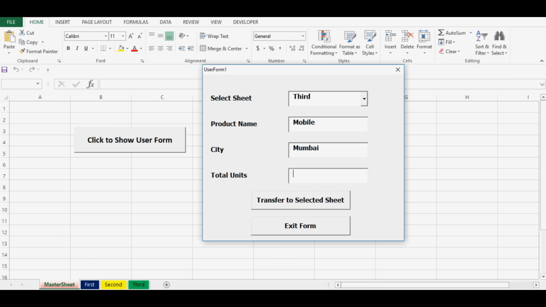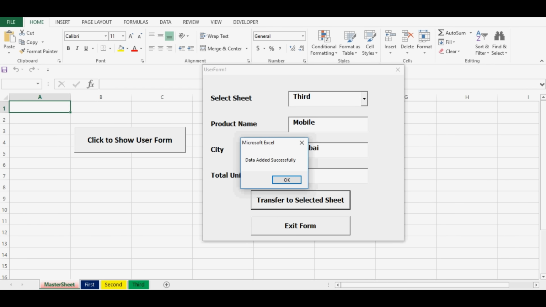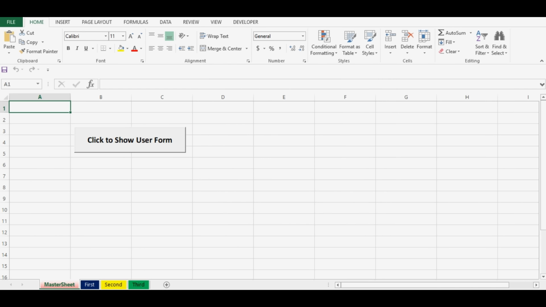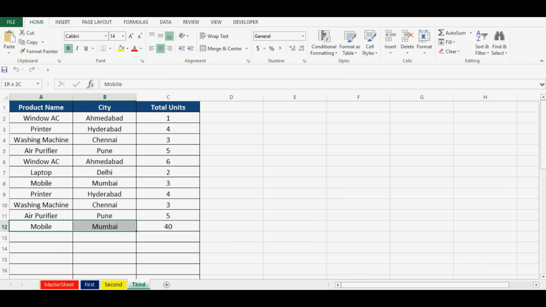Now as I have selected sheet named third, I want data of these 3 text boxes to go in this third sheet. So let me press this command button on UserForm, transfer data to selected sheet. So we are getting message data added successfully. Let me click on exit form and check if we have transferred data on sheet named third. So here we can see that data is added in the next available blank row on the selected sheet, that is third.